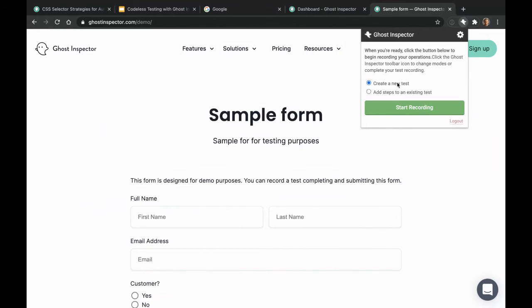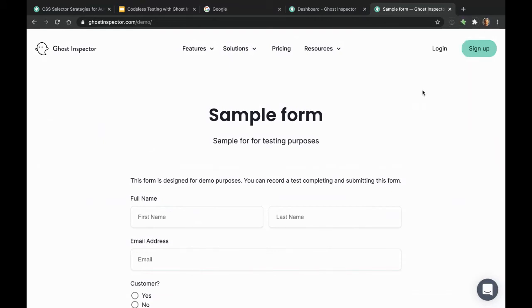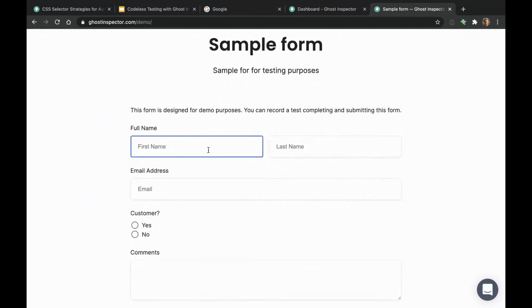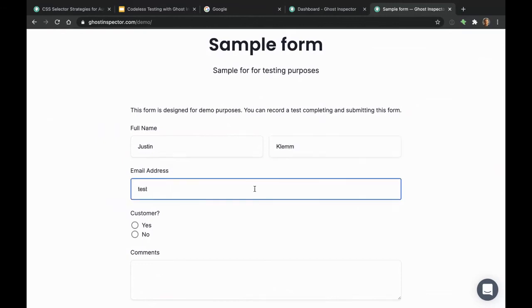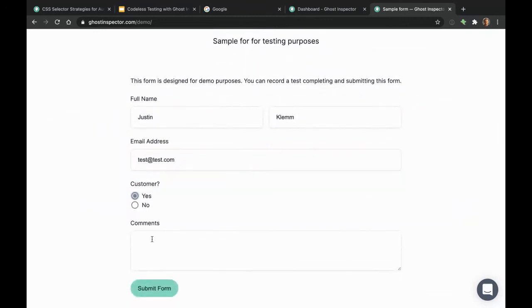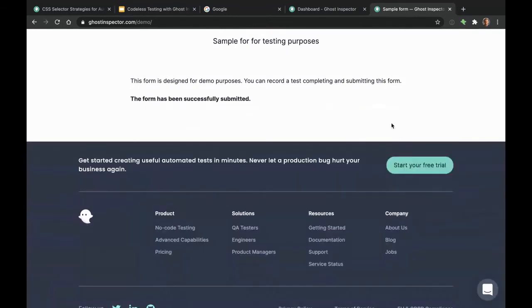So we're going to go ahead and create a new test here. I can also modify tests using this extension, but we'll just create a new one. Let's start recording. And when I do that, the extension is going to turn green. So that means it's capturing what I'm doing now. So we'll come down and start to fill out this contact form with some data. Give it a name. Give it an email address. We'll say, am I a customer? Yes. Add some comments. I'll submit the form, and I get this success message.